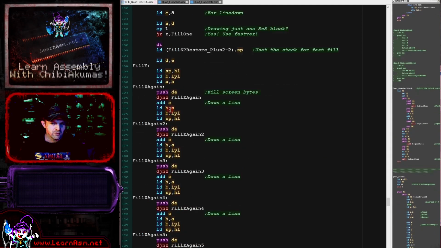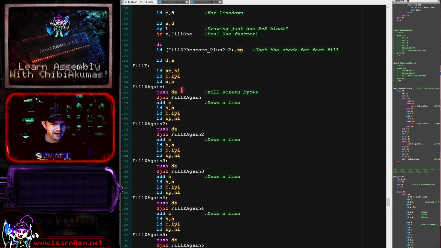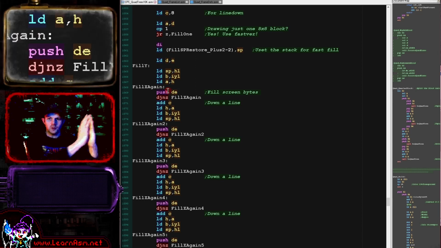If we're not, then we're basically going to set our B register to the width of the block in 8 pixel blocks, and we're going to set our stack pointer to the VRAM destination. And so we're going to use the push command to fill blocks across the screen. We're then going to move down a line and repeat.